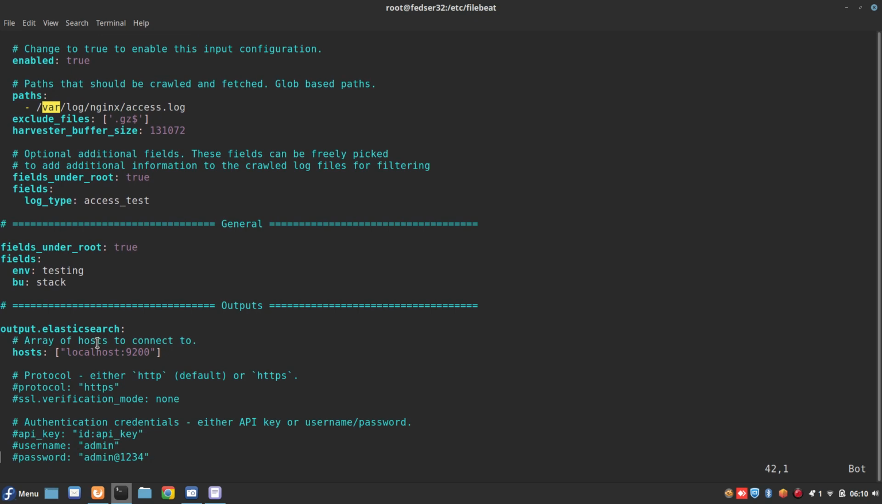And the third section is where we are going to send the data that we have collected using Filebeat. Here, as you can see, we are outputting that data into Elasticsearch for indexing purposes.